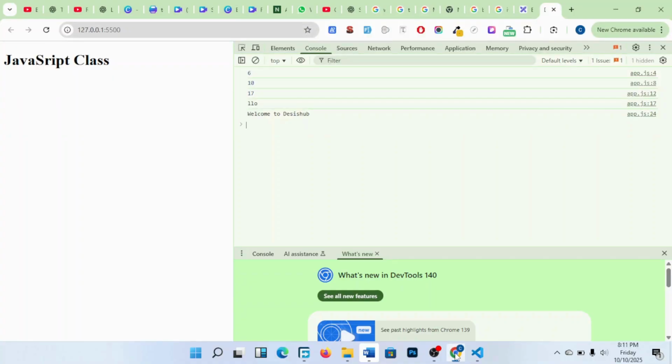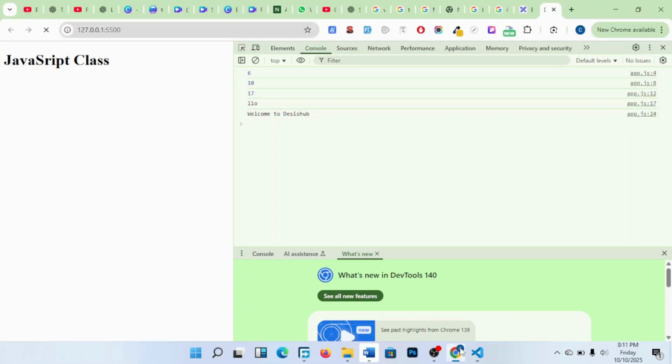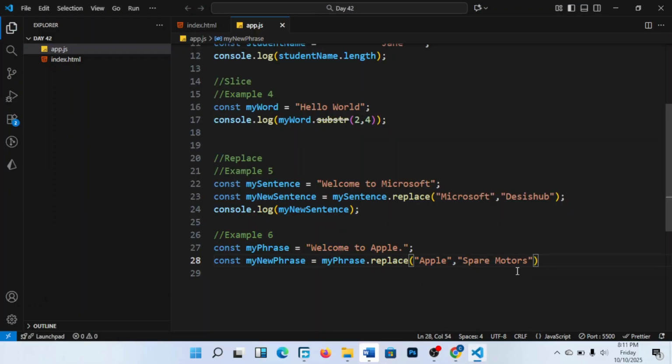So members, it won't work. Even here you see it here. It will only work if I put capital letters there. For example, I put an S here, Spear Motors like this. Okay? It will only work when I put capital letters here.